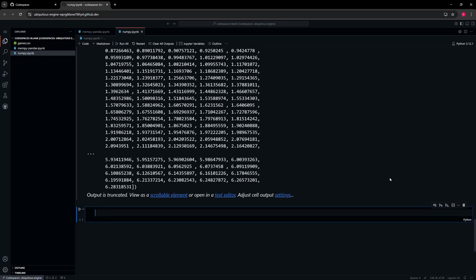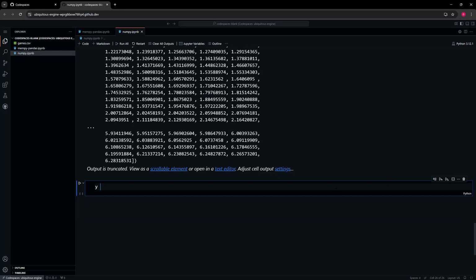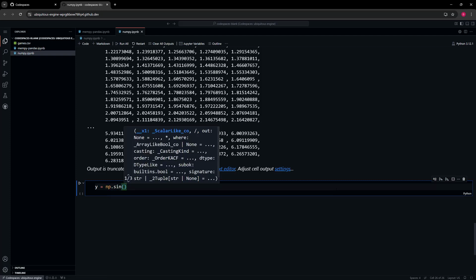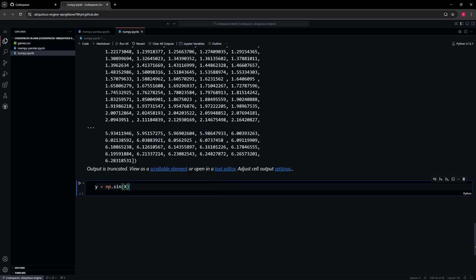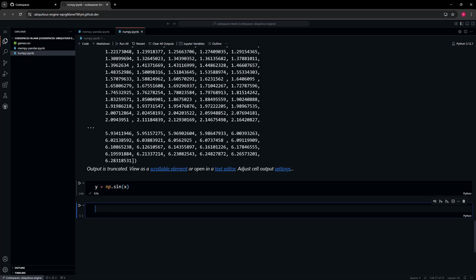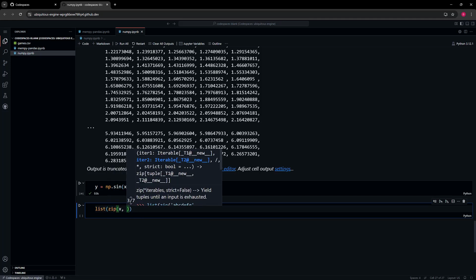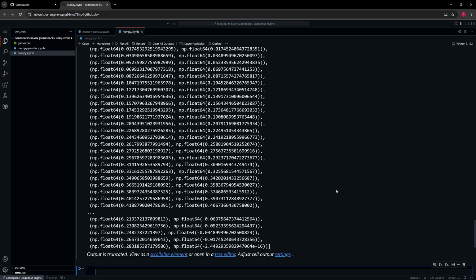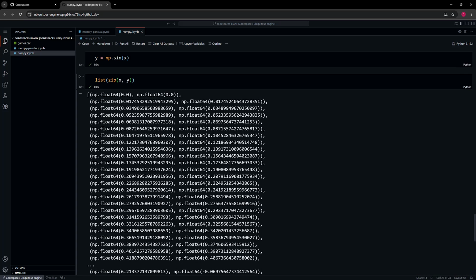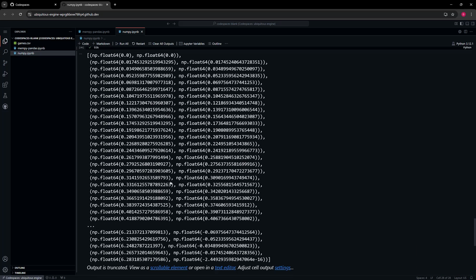So now what I could do, that would be my x values, like I said, my y values, np.sin. It expects an ndarray. Actually, that's lowercase x. And then if I were to say list zip x, y, it's going to be a little bit noisy, but you'll see those are the points for plotting the sine curve.